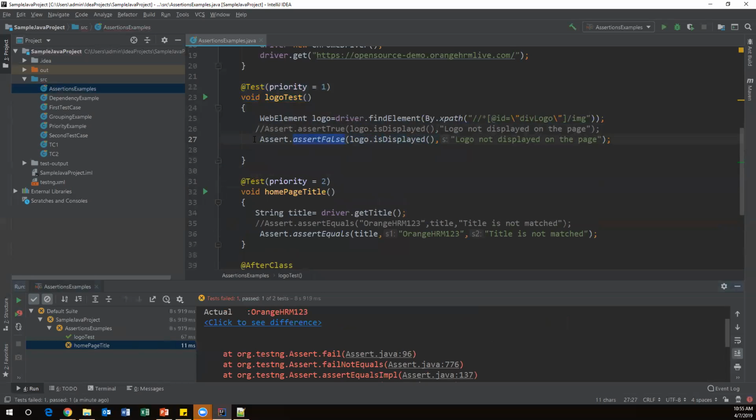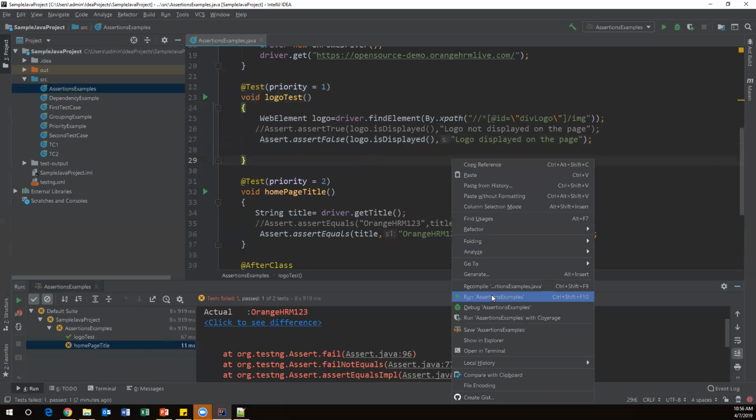So this time this particular condition will fail. So the logo is displayed on the page. In this condition we are verifying the negative. I'm verifying the logo should not be displayed. That's my expectation here. So as per this condition, isDisplayed will check whether it is displayed or not. If it is displayed, it returns true. If it is not displayed, it returns false. But outside, I am expecting false. That means it should not display, right? So this condition should fail now. So let's execute one more time.